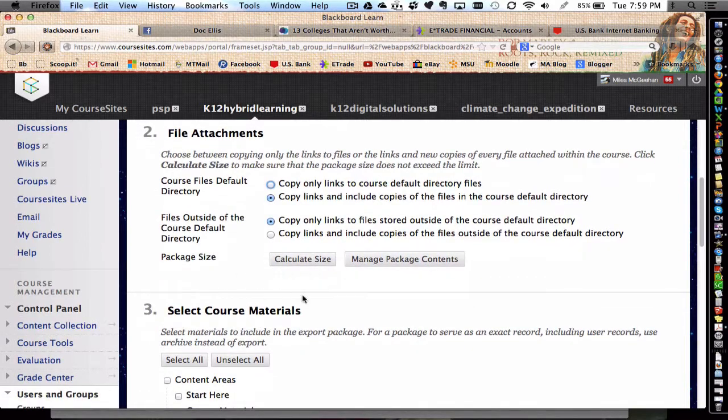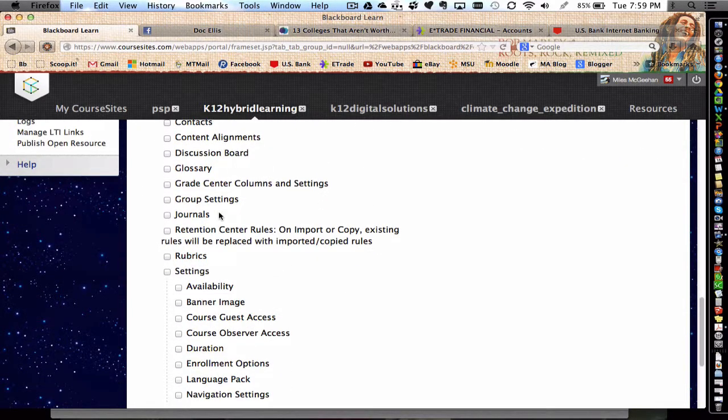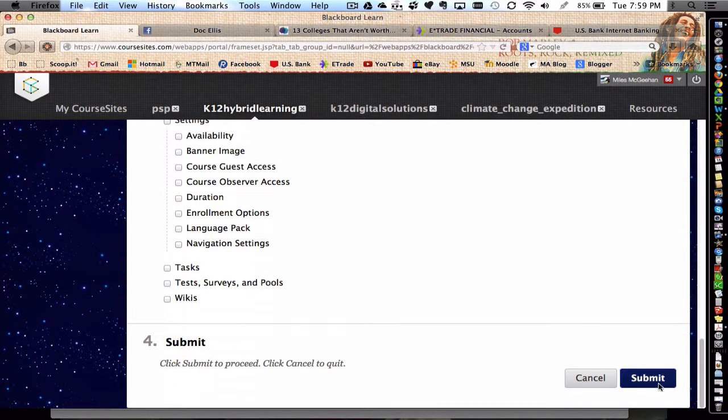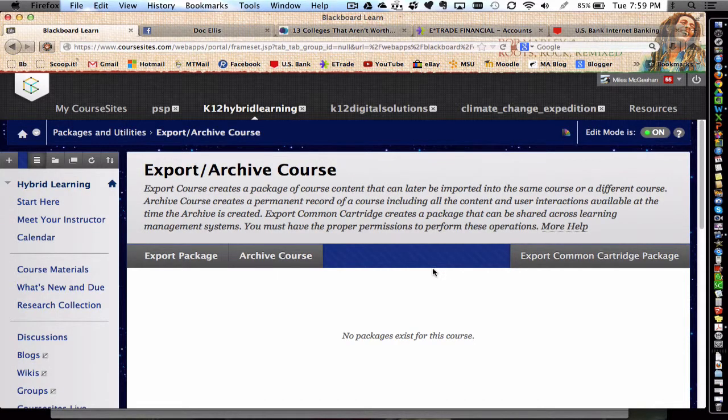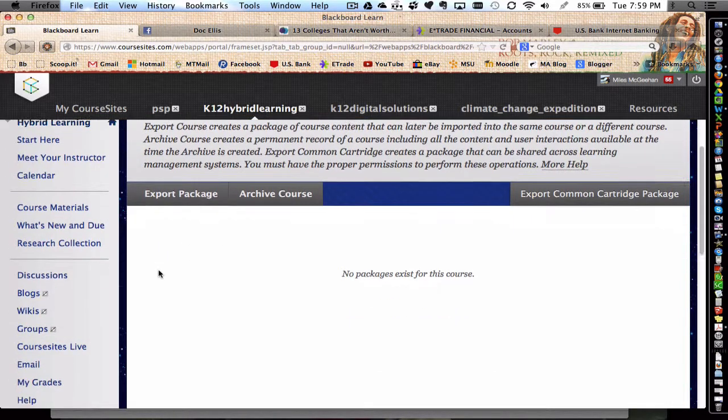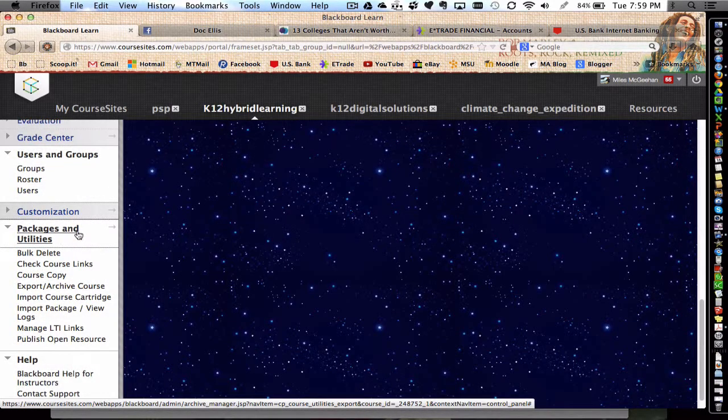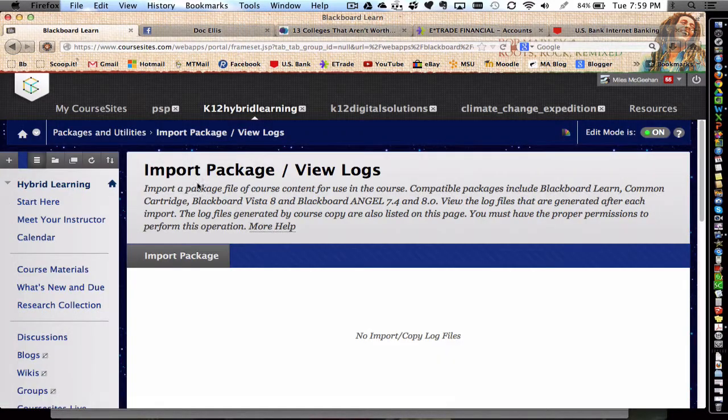Go ahead and through here and set your settings as appropriate. Choose the different content that you want to package together and hit Submit. You would send that down to your desktop, and then you could manage it, save it, email it, etc. And then if you wanted to input it into another course down the road, you'd come back to this Packages and Utilities Center and use the Import Package. Simply follow the directions here.